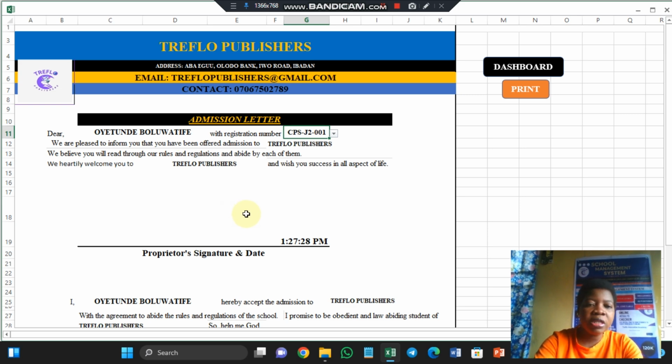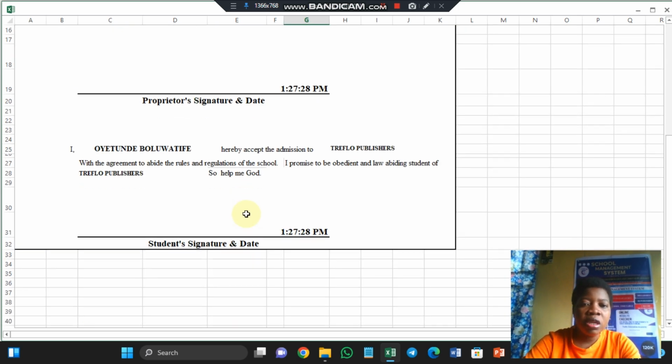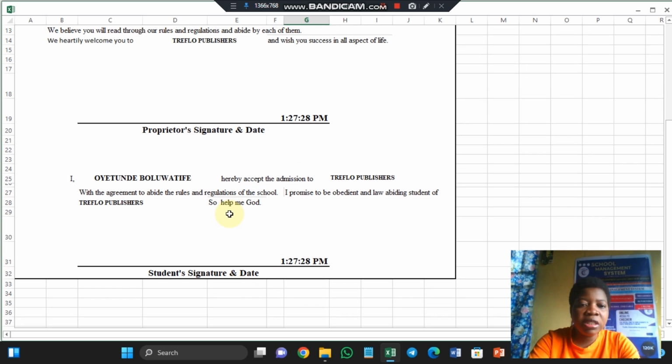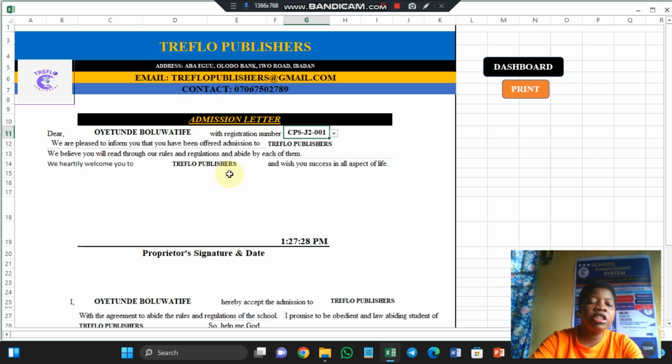If we move a little bit down, we will see the other aspects too. So when you are done verifying the details on the admission number, that it resonates with that particular student, then you can print it out or save it as PDF. Okay, so that's that about the admission letter template.